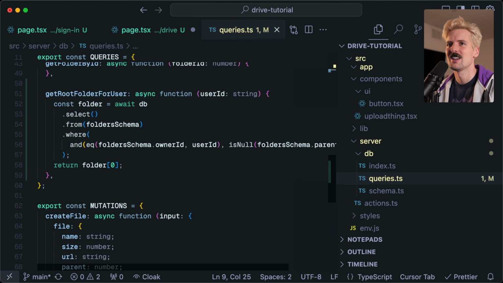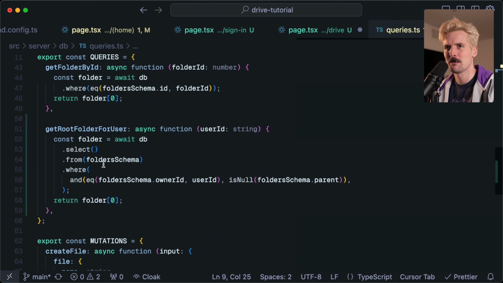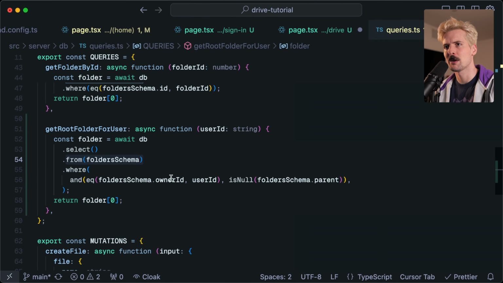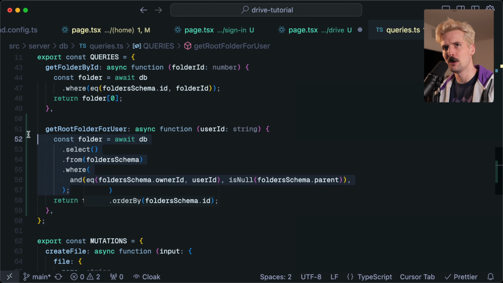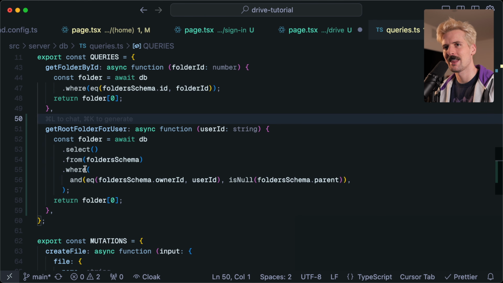That's kind of funny. Okay, so let's go through this query one piece at a time. So we select from the folder schema where the folder schema owner ID is the same as the user's ID and the folder schema parent is null, because a folder with a null parent is the root folder. That's what we care about. And then we return folder 0.